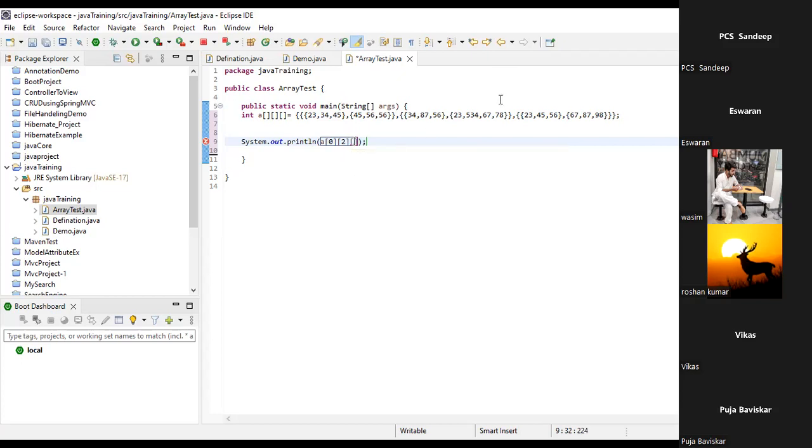Actually, I told you, suppose I am printing this value. So what is my index value? What is my row value? What is my column index? Who will tell me what to put here, 0, 2, and here? No one has an answer. Sir, 1, 1, sir. Okay, 1 and again 1.